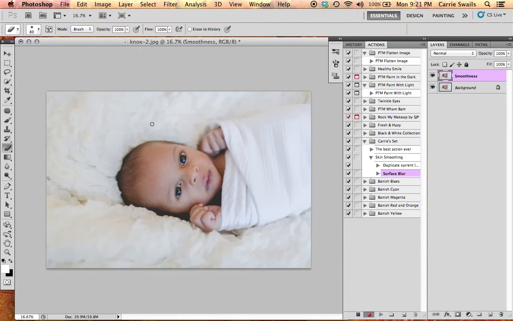So the action's been applied. You can see the blur a little bit better. You can kind of tell a slight difference, especially if you look at his eyes. His eyes get less sharp. You can also use some of the other blur tools to get even more blur.